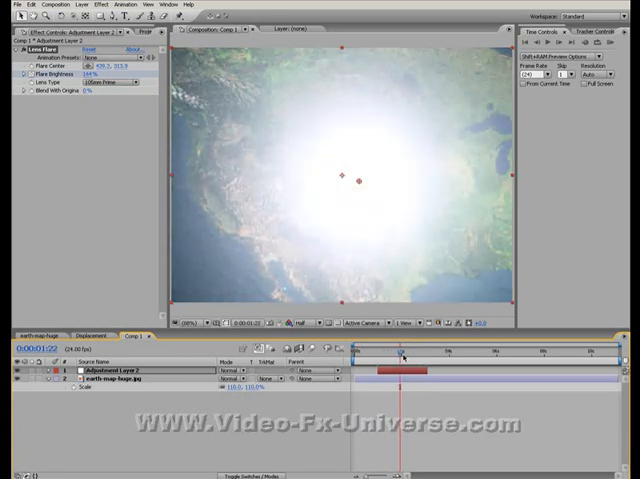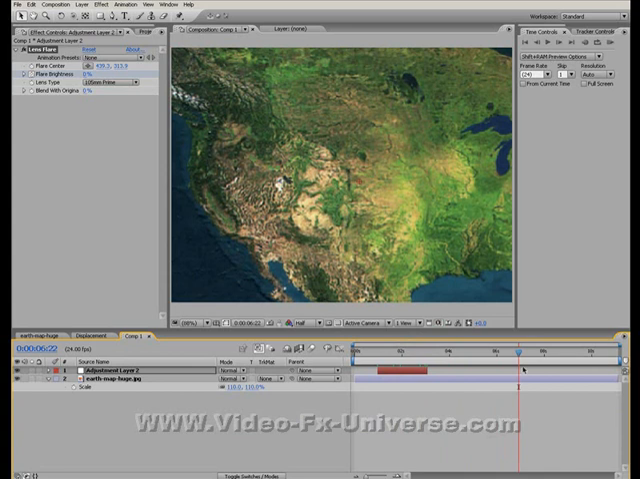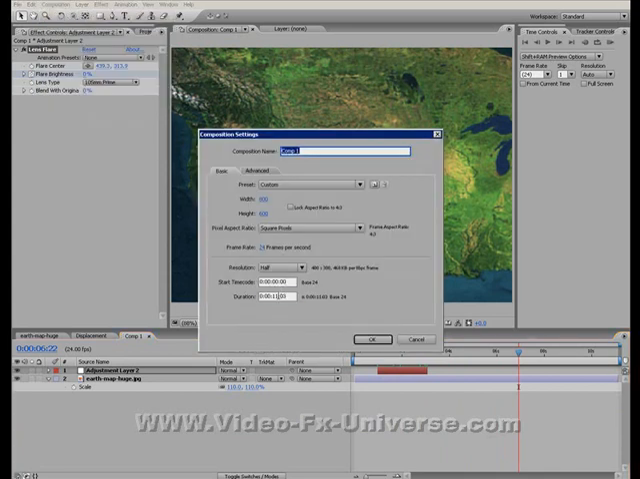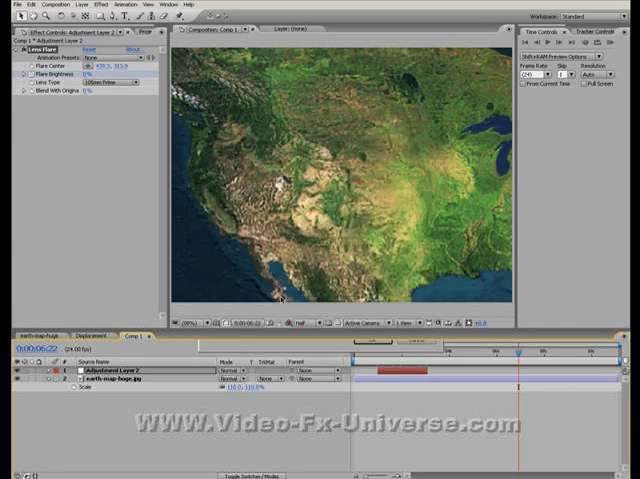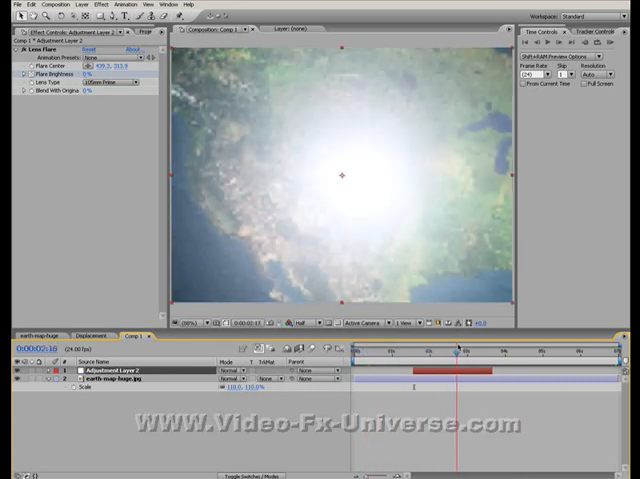Actually, what I'm going to try and do is bring the comp down to around 7 seconds. So Composition Settings and 7. We don't need it to be that large. If you want to, you can move this along a little bit further so you can get an idea of what you're looking at before the initial explosion happens.